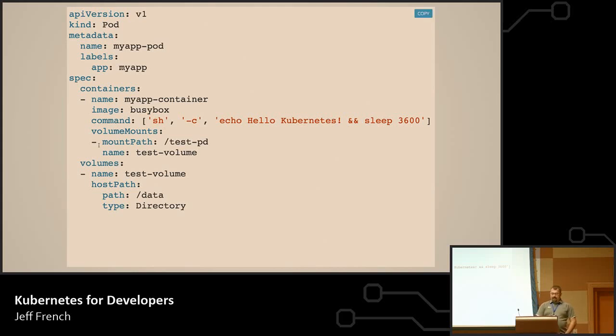We have mounted a volume on here, so it will have access to this as a local disk that it can read and write to at this path, /test_pd. And then the definition of the volume that's going to be mounted in that location is given down below. So we can say, okay, on the host, it's going to be a /data directory. There are a lot of different types of volume mounts that you can use. Some are temporary file systems, some are permanent file systems, or you could potentially mount an EBS volume to the host and then mount that into your pod. So that's the basic unit of work.